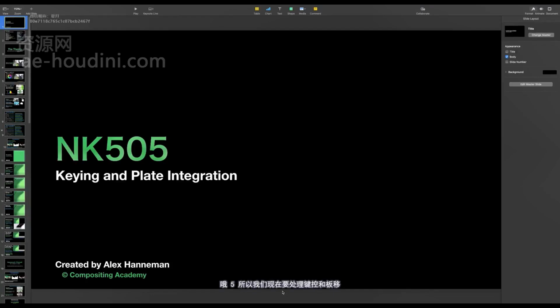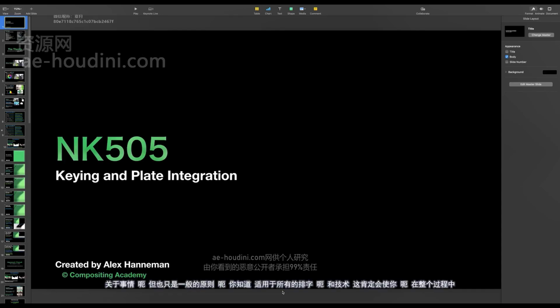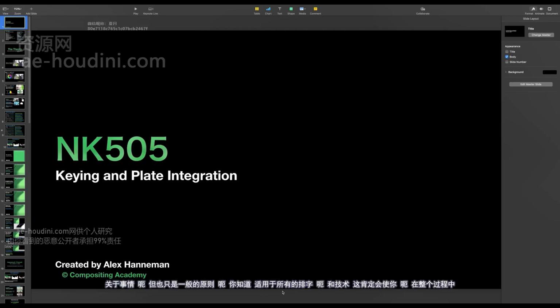So we are on to keying and plate integration, and this is a pretty extensive course going through my entire process of keying and color integration and the way that I think about things, but also just general principles that apply to all compositors and techniques that will definitely benefit you with this entire process.